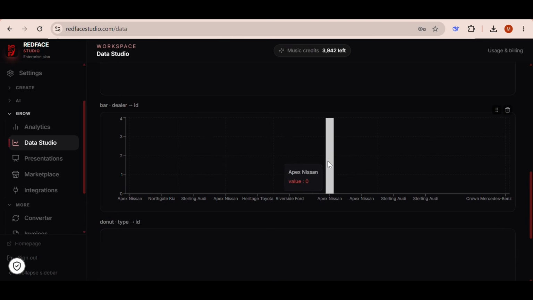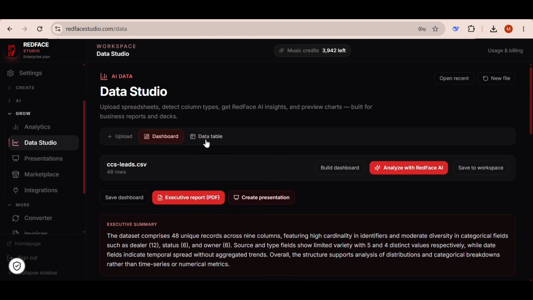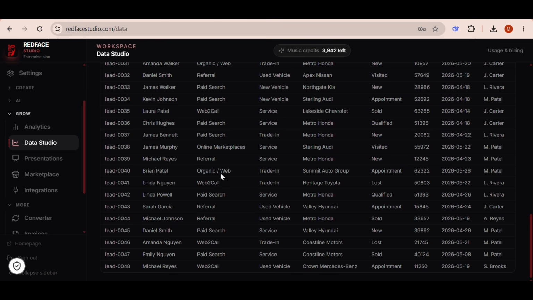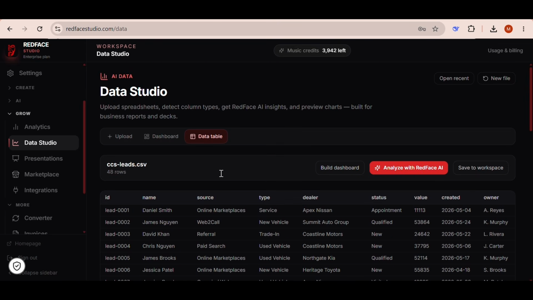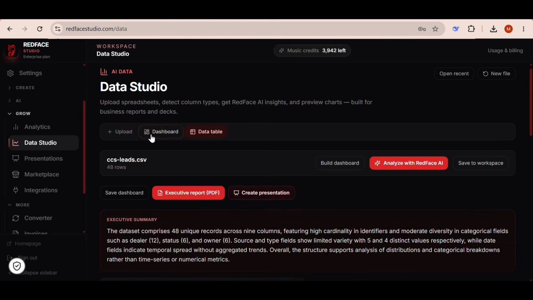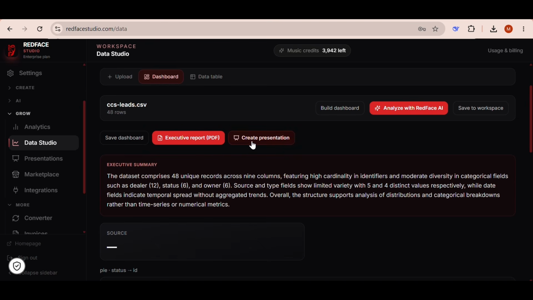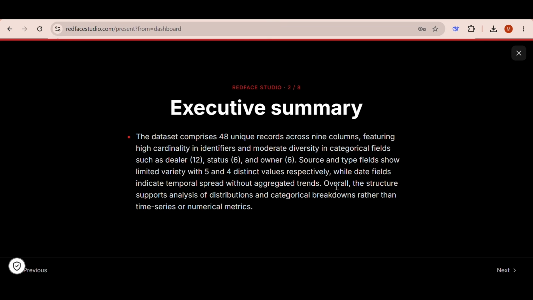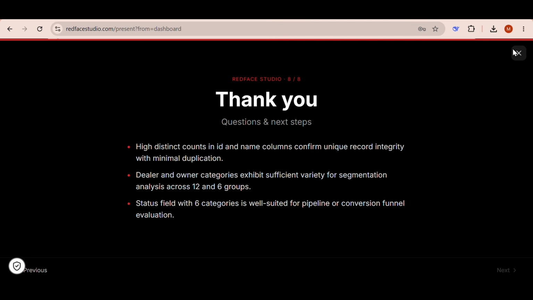At the moment we have 0 because it doesn't really have much data, but that's what it does. And then it has a table of what's happening. And then for example, if you come to this, you can create a presentation out of this. You can create a presentation preview. Yeah, that's what it does.